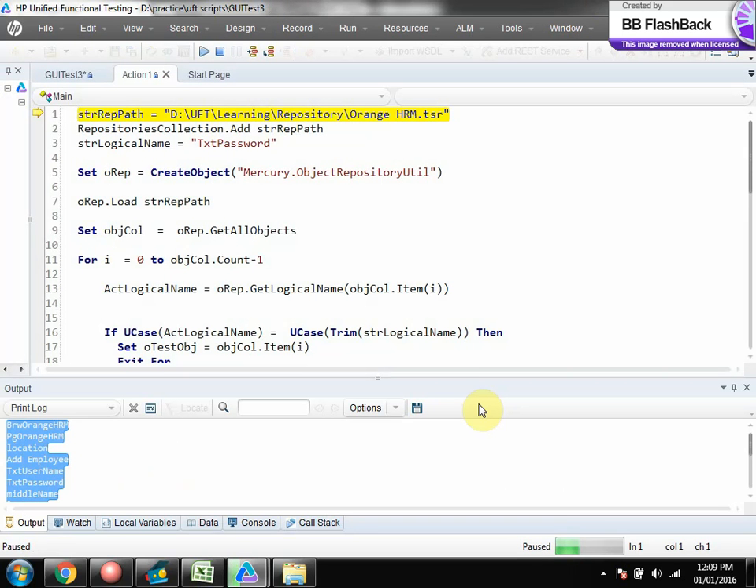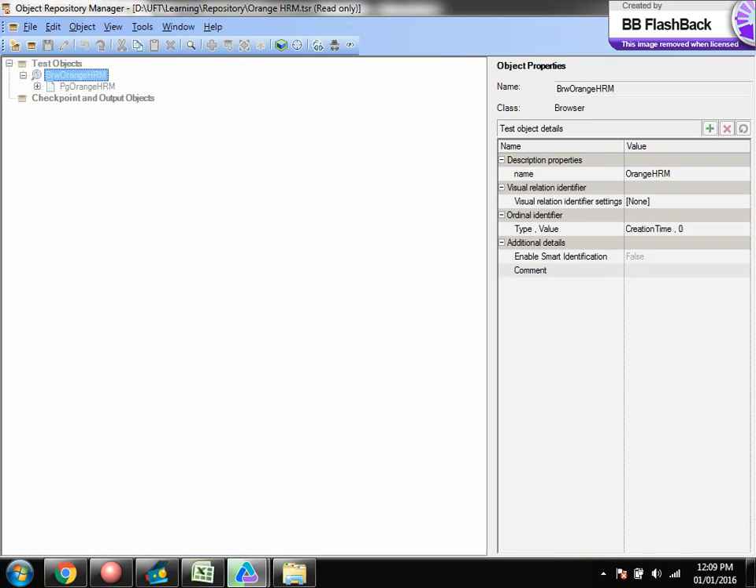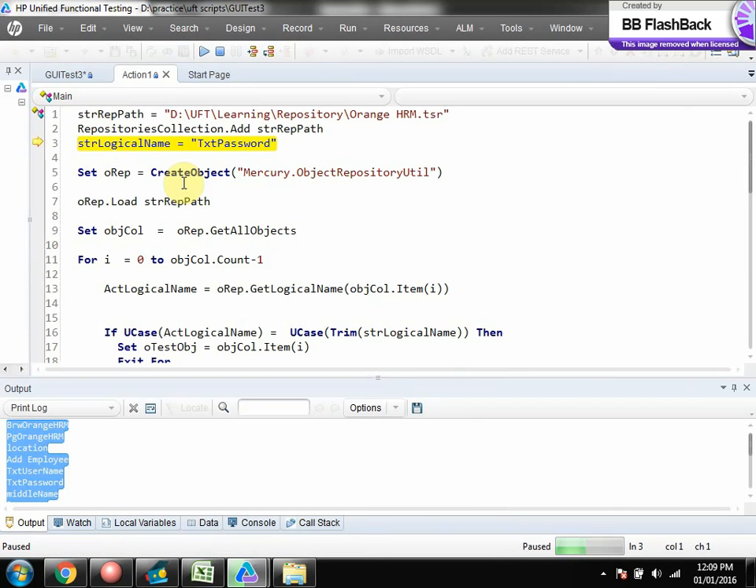So in the first line I'm just giving the absolute path of the shared repository, which shared repository I have stored the objects in, which one I want to use for this action. Wherever you have stored the objects, the same object repository has to be associated to the action also. Then I am loading the shared repository into the action with the Repositories collection dot add method. Then I am providing the logical name of the object that I want to retrieve.